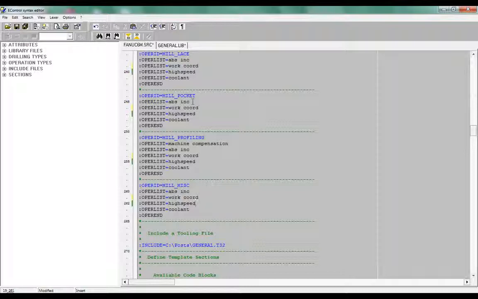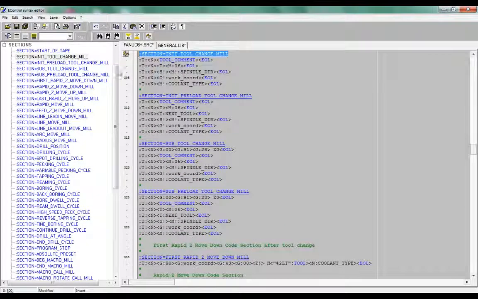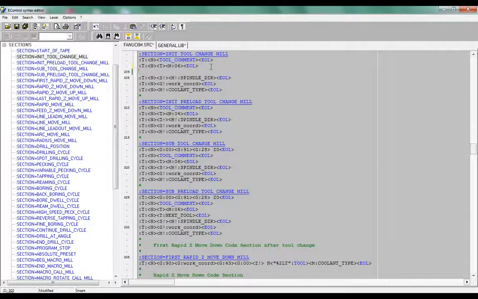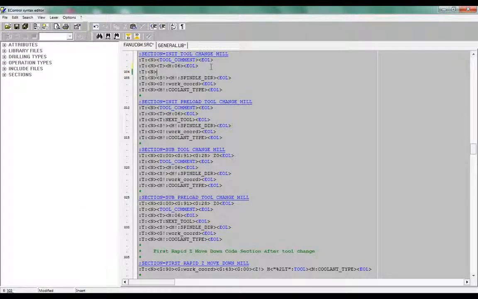Okay, so now that I've added that attribute to the oper IDs, now I can actually program it into my code, or where it's going to show up in my code. So I'm going to go into the sections, and you'll see initial tool change mill. I'm going to write, again, just below the tool command, :T:, brackets in, if high speed, type, speed equals 2, then G5 P10000.